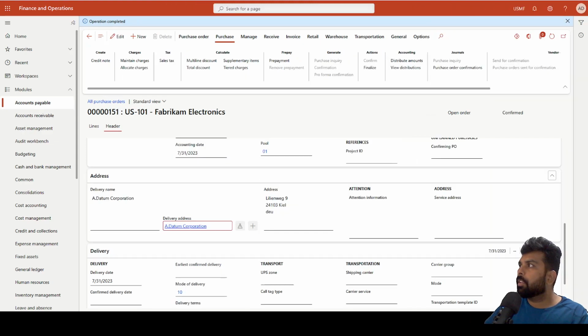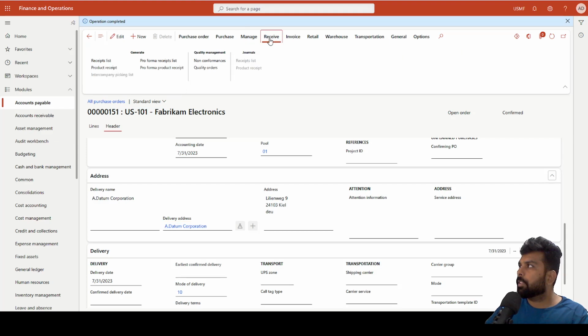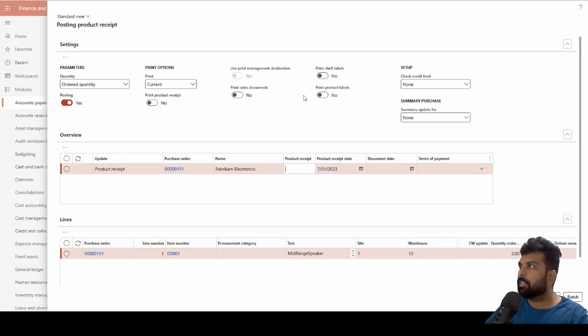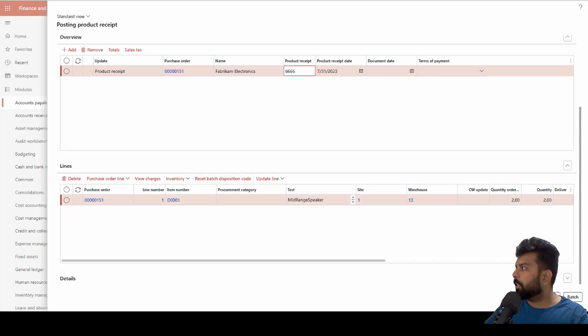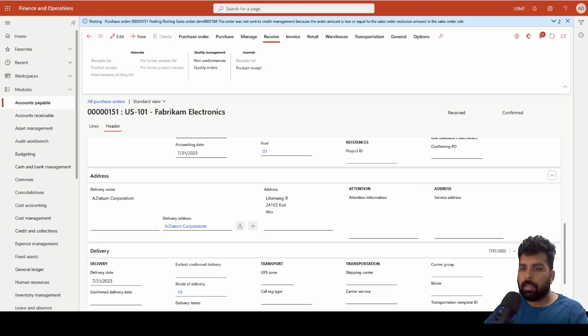Okay, so now let's do one thing. Let's go and receive this purchase order. So I post the product receipt here. This is going to be my manual activity. Let's say I put the product receipt number, everything is there, and I hit OK. Now if I see this, this purchase order has been received.